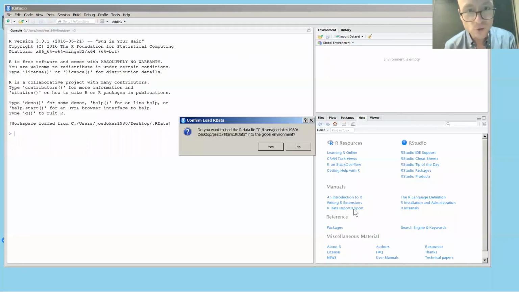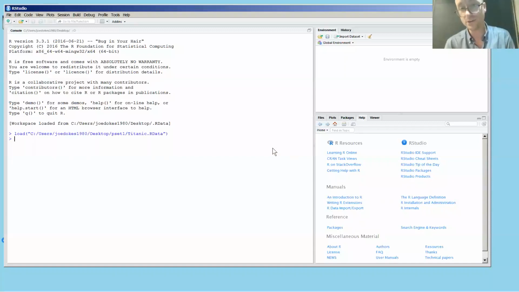And then it gives you a question. It wants to confirm, do you want to load the R data file? It gives you the path file into the global environment. Remember I said environments? Global environment just means everything where you're working. It also means that, like a video game, remember how I said things save once you do them? Well, that's what happens here.